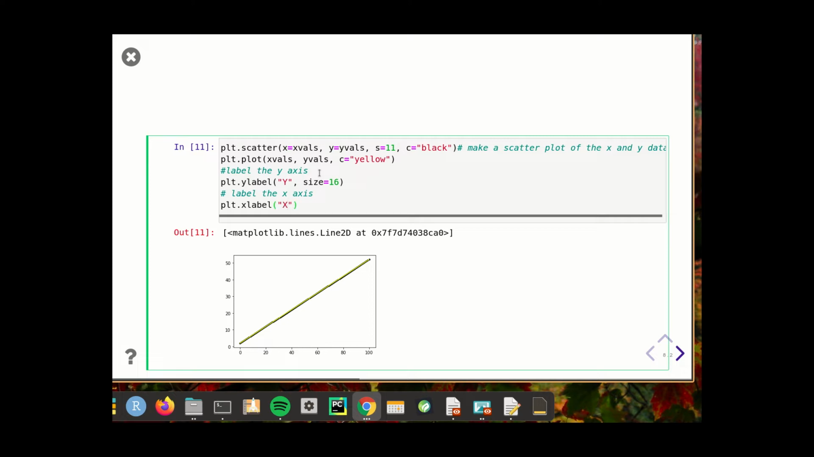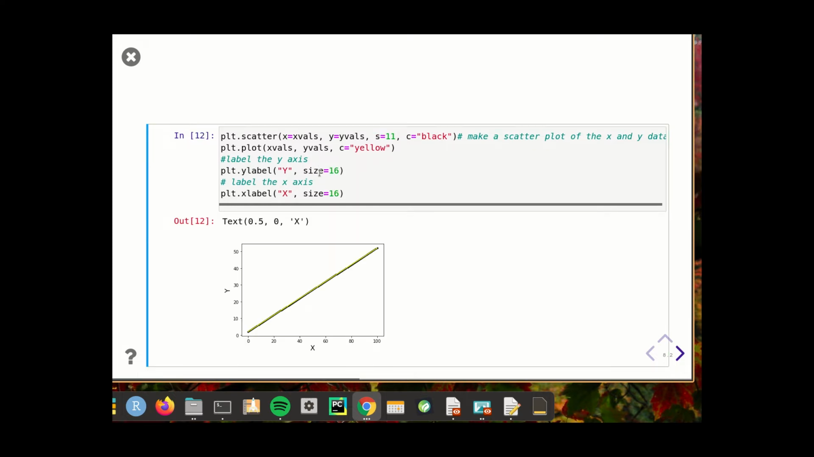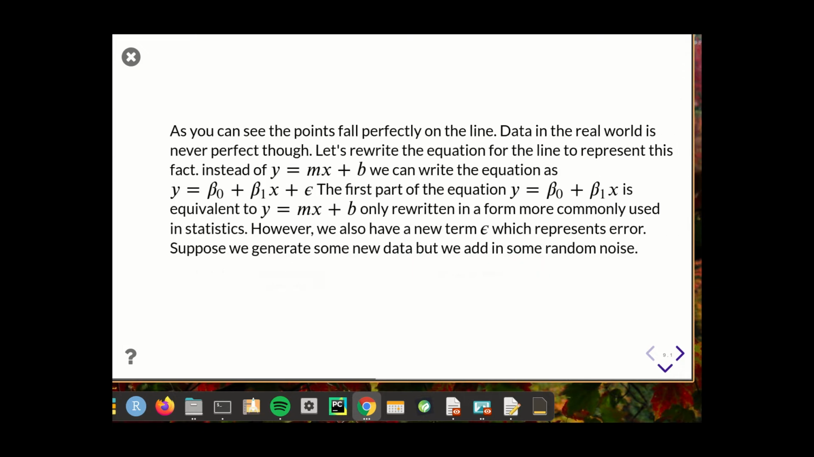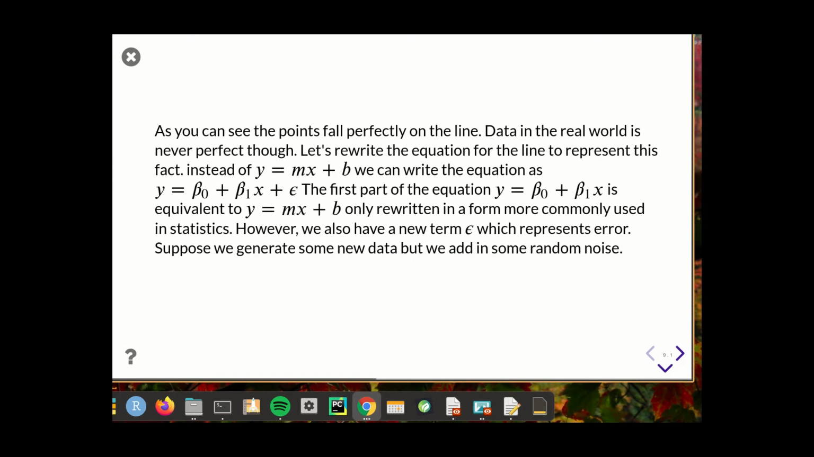And again, let's make it big so that we can read it. So size equals 16. Okay, so now we've got x and y, and you can see that we've got this yellow line over all the black points, and we've made a line. What you can see from that graph is that the points fall perfectly on the line, and that's because we generated them using the equation for a line, so that makes sense.